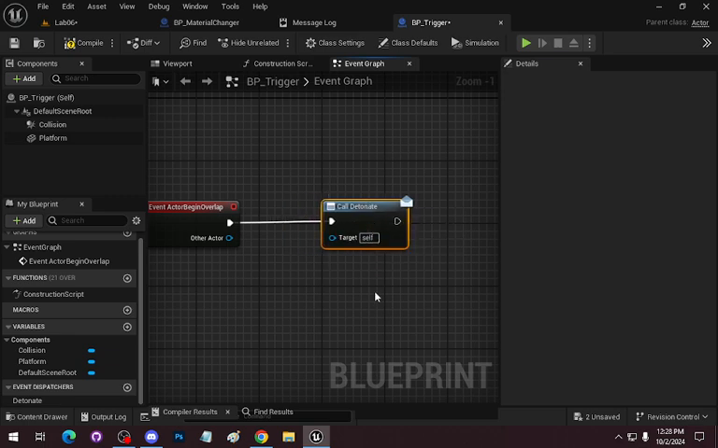Detonate, we have not defined that yet. Basically, we've made an event. When we make an event dispatcher, it means this is an event that will be called, basically cast, to all the other objects. So we're going to compile. I'm going to go back.